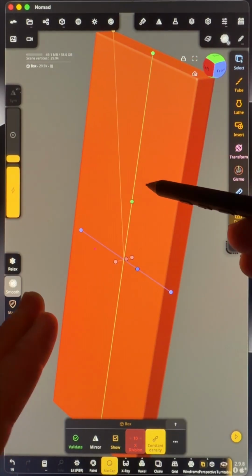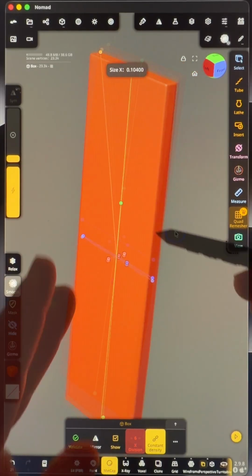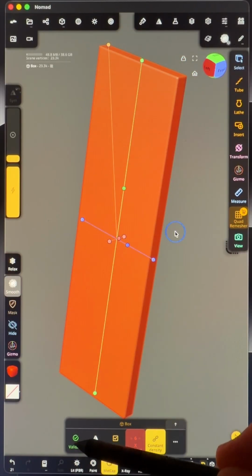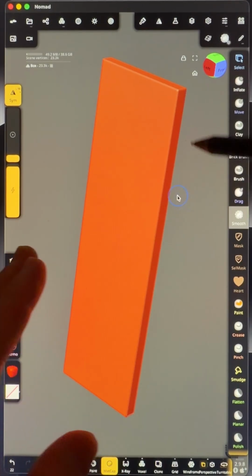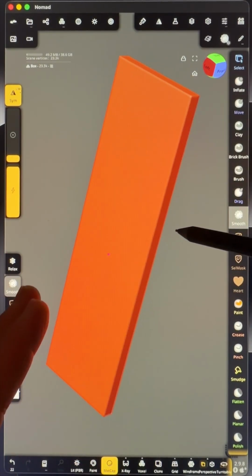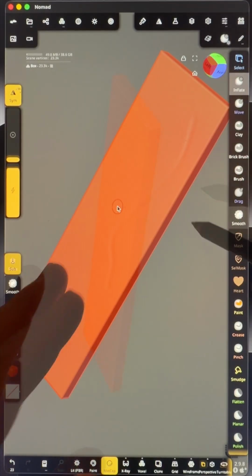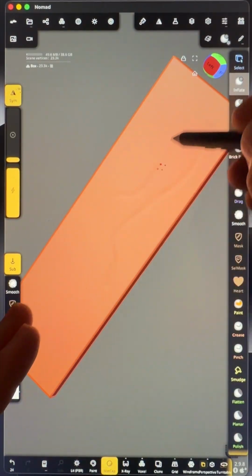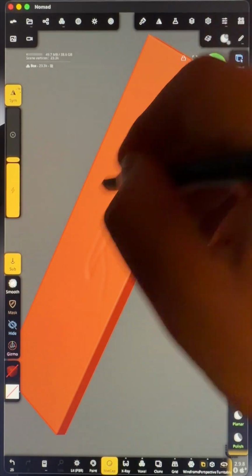Once you've got the size and topology where you want it, the next step is to hit the Validate button down here in the lower left. Now the primitive becomes a sculptable object, and we can begin using our sculpting tools on it. For example, using the Inflate tool, we can start carving a wood grain texture up and down the length of the board.